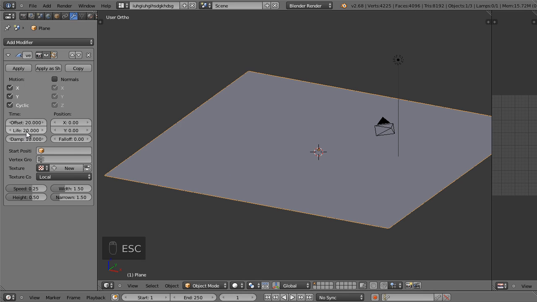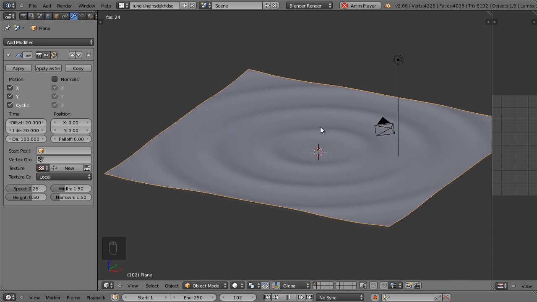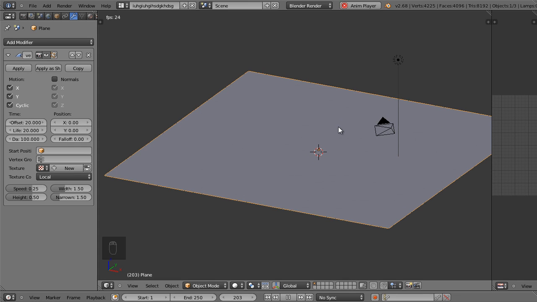We can change either the lifetime of the wave, or we can have it die down slower by changing the damping. So if we change the damp value from 10 to 100, the waves will start gradually getting smaller and smaller until they disappear altogether. So let's see how that looks. You'll see the waves are now diminishing at a much slower rate, and that looks a whole lot better. So that basically takes care of the wave that we wanted to create.